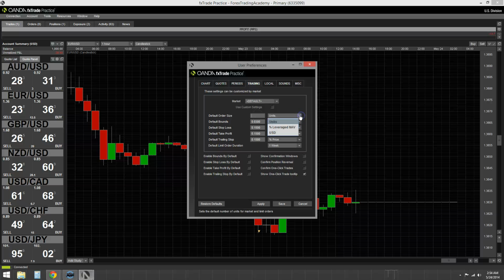Default order size, you can do percent leverage, net asset value, or in US dollar units. Percent leverage, net asset value, and US dollar. And then you would select that. So this is the unit, and this is the amount. If you're doing it in price, then you're going to be selecting your price or your pips, or your percent net asset value, your percent of your balance, or your US dollars. And those are the options on this side.